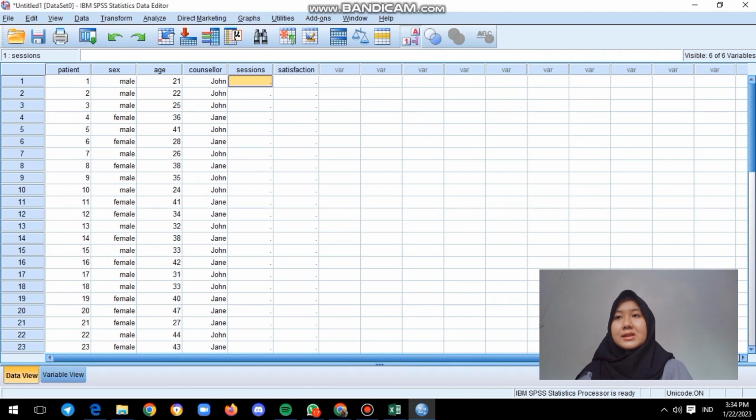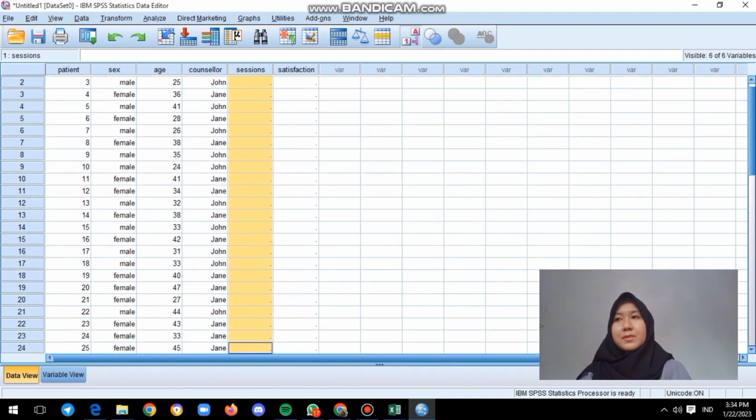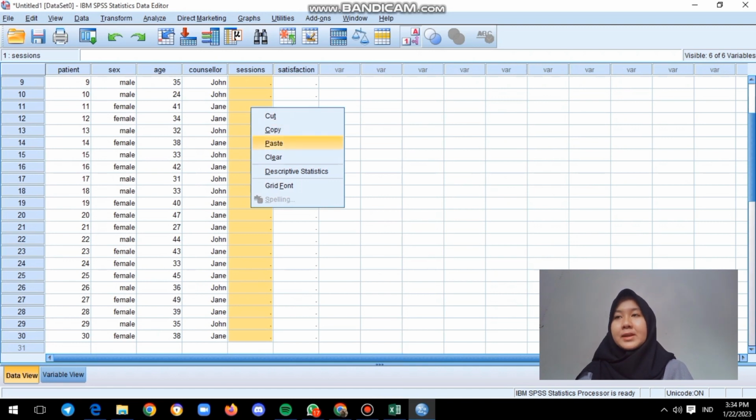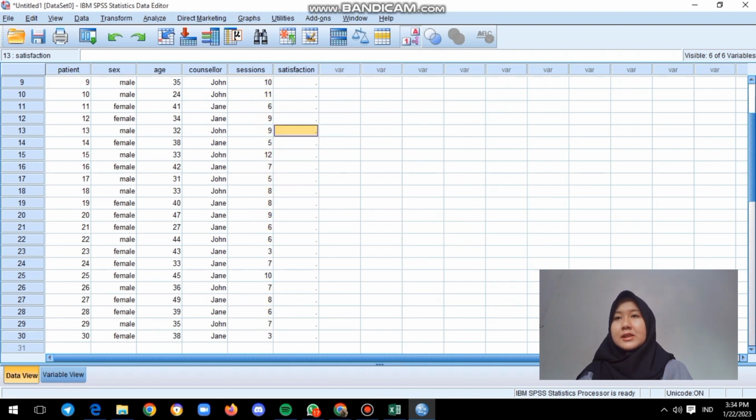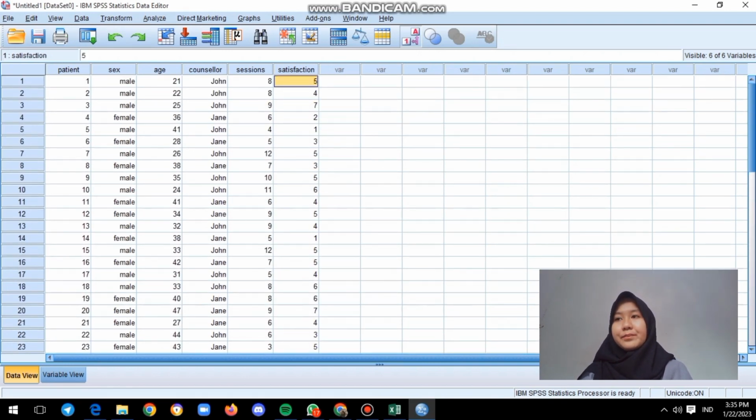After that, in the session section, we just copy, paste, and block the same as the patient and age data. And the last is the satisfaction section, we can also copy, paste, and block the data we have. I think that's enough for this video.